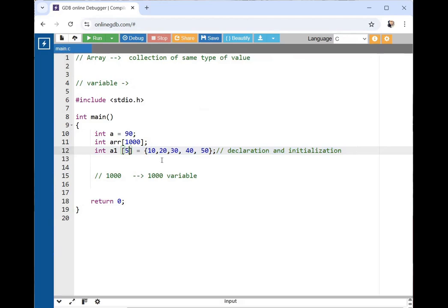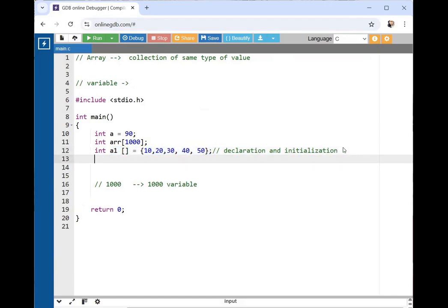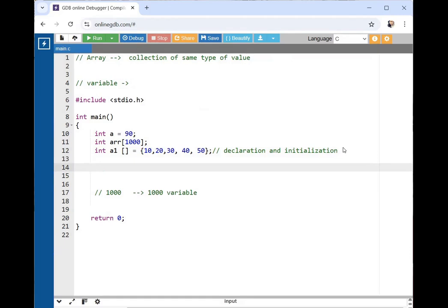Ma'am, if I don't want to write 5 here, so it's okay. Your compiler will count it one by one. Okay, 1, 2, 3, 4, 5, 5 elements. So the array will have 5 elements. All right, so this is how you can declare an array, and you have already stored the elements.